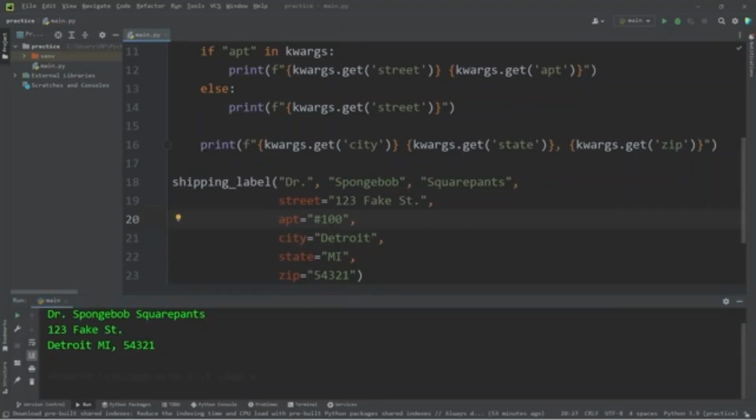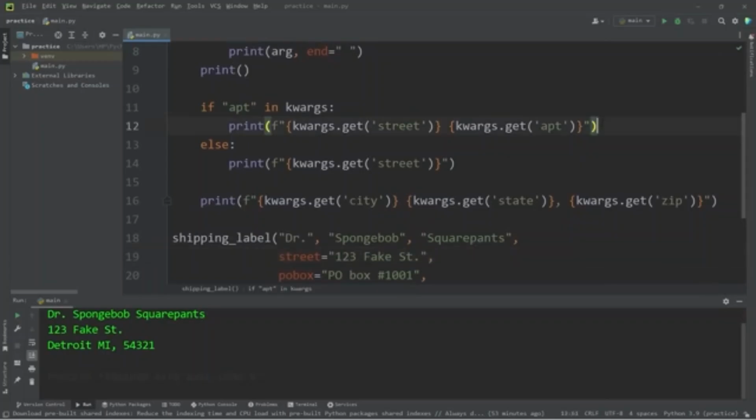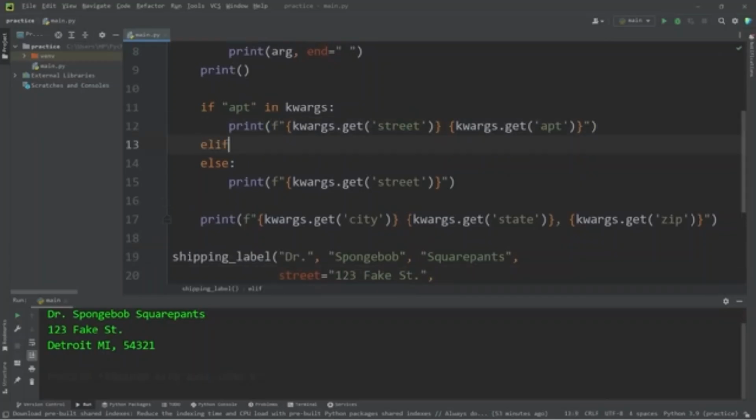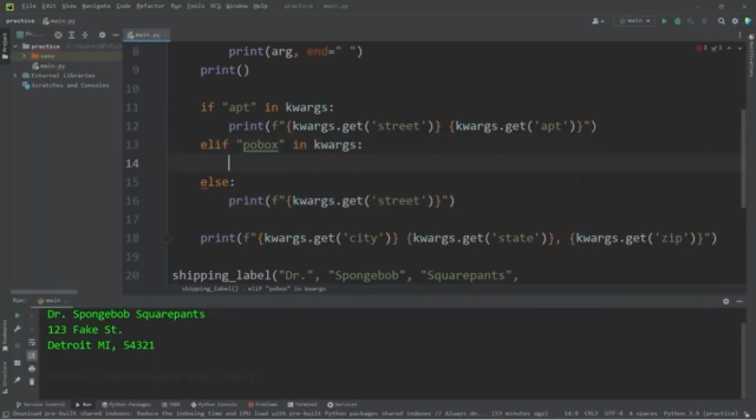Here's a challenge round. What if a user has a P.O. box? Let's change apartment to P.O. box. The string will be P.O. box number 1001, I suppose. I'll add an else if statement. Else if P.O. box in our dictionary kwargs.